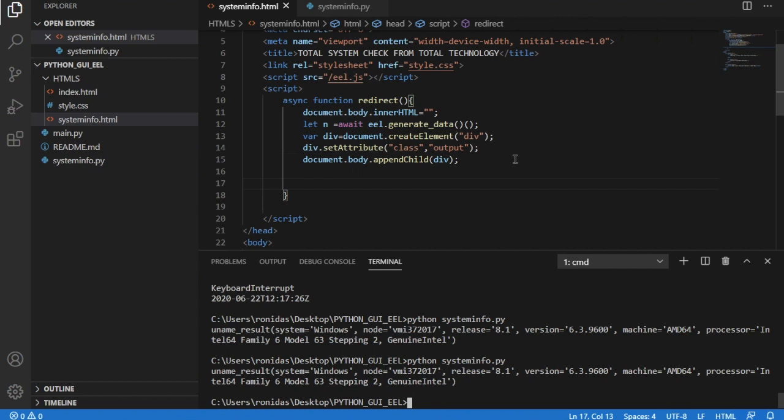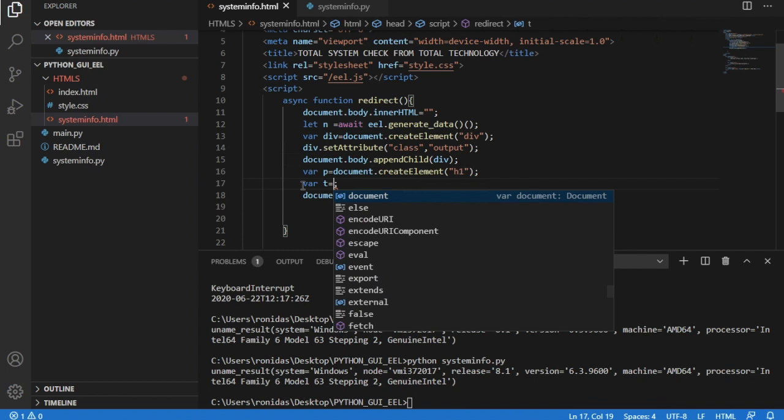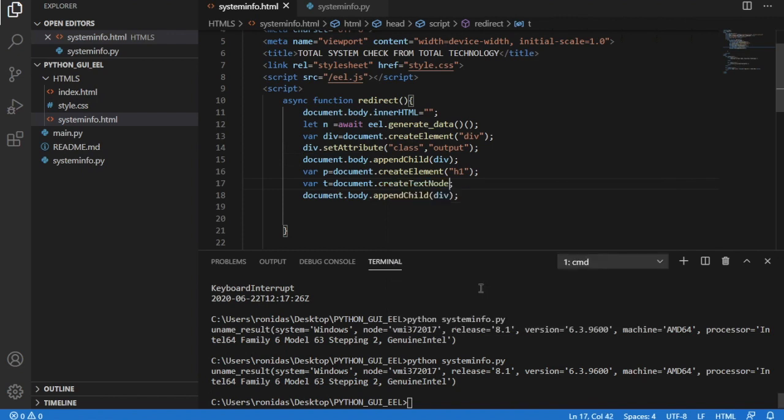So now we'll create an h1 tag. The next thing, the same thing. Let me write this. Maybe I can write p and our tag will be h1. Document dot, okay, this is not like this. There will be another variable, t equals document dot createTextNode, and inside the text node we'll write some text that will be generated results. And after that I'll add this to this h1 tag.